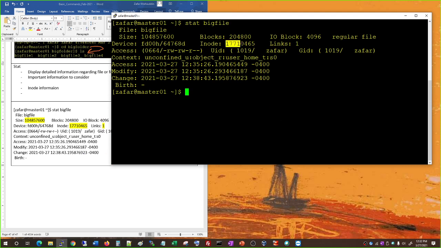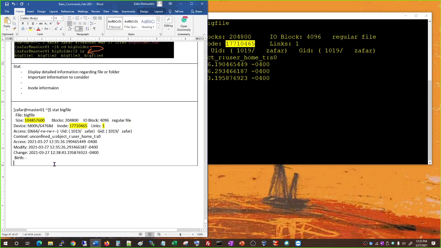And now we have inode here, right? What is inode? You have to remember what inode is. Inode is a number, but it keeps some other information with itself. Okay, so what is it? It is a table on the disk holding file information.